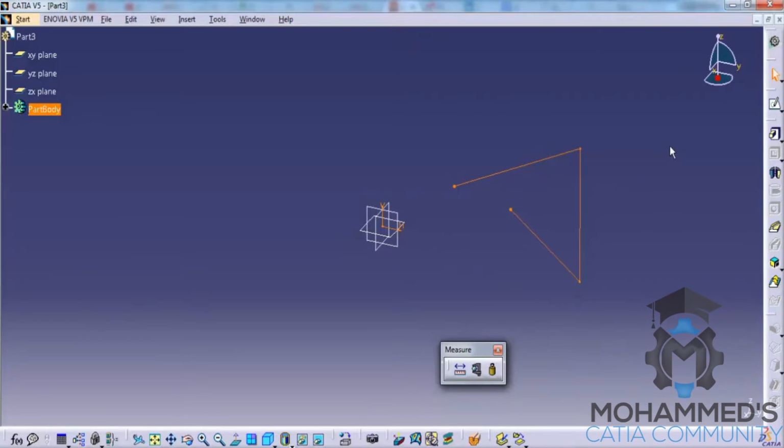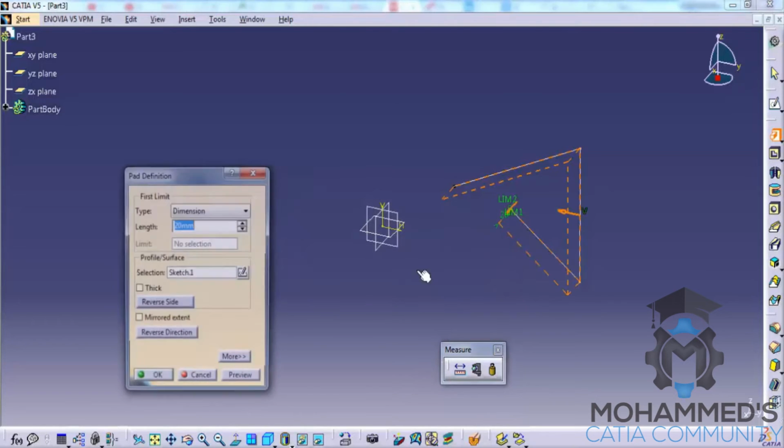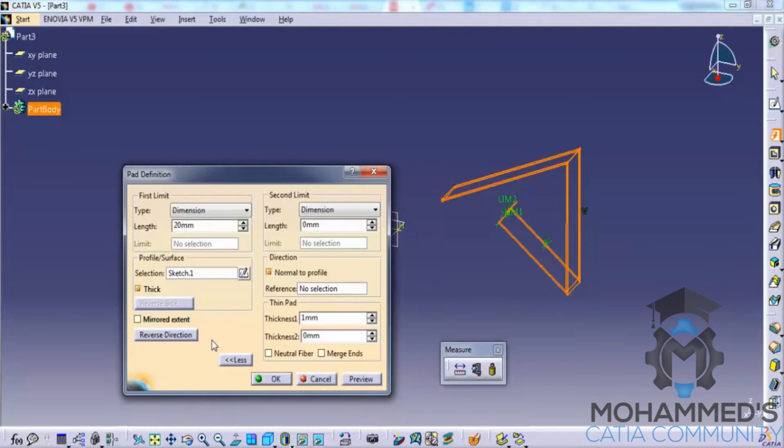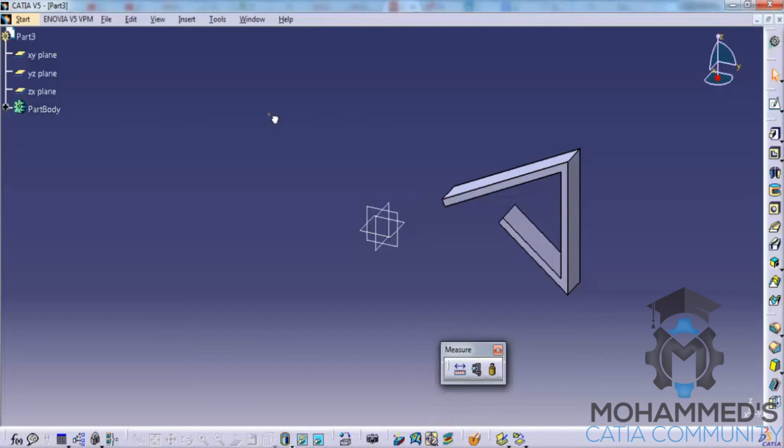I've created an open profile and I will go for a pad. In the pad, when we create the pad, we have an option called thick profile. So click on yes and go for the thick and specify the thickness here. So the answer is yes, we can pad an open profile. But the second part of the question is, can you pad an open and an intersecting profile?